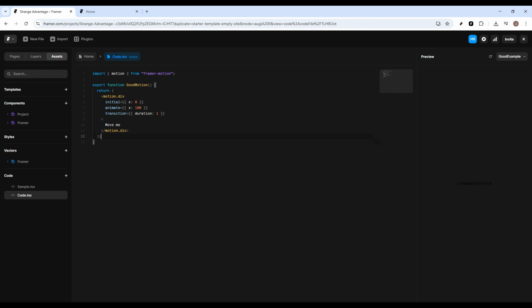Next, make sure you are using valid Framer Motion props. The most common ones are initial, animate, and transition. These should be written correctly and used in a way that matches the component structure. If a prop is misspelled, misplaced, or passed the wrong type of value, Framer may render something different on the server than it does in the browser.